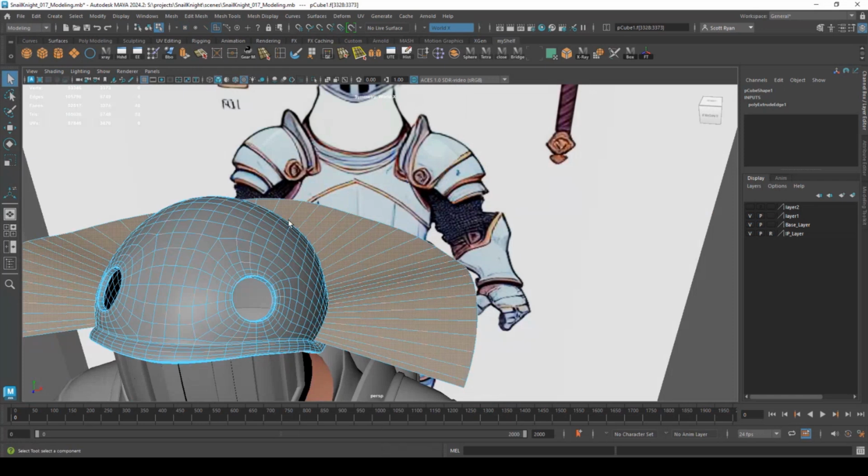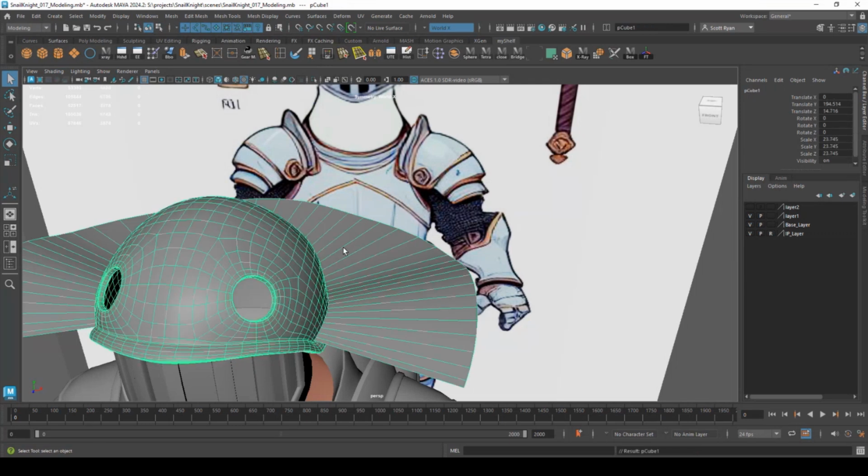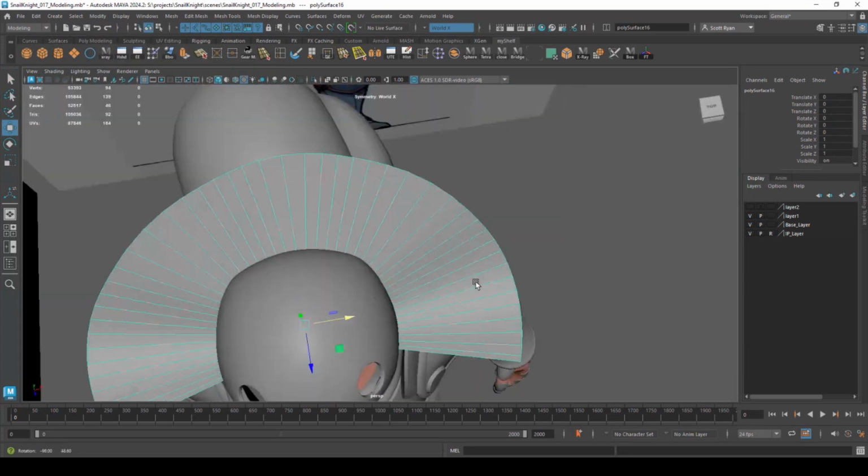I'm going to select these faces, Edit Mesh, Extract. Now it's a separate object. You can see right here, this is parented to that. I'm going to unparent that with Shift P and delete history on it. Also freeze transformations just to get cleaned up a bit.